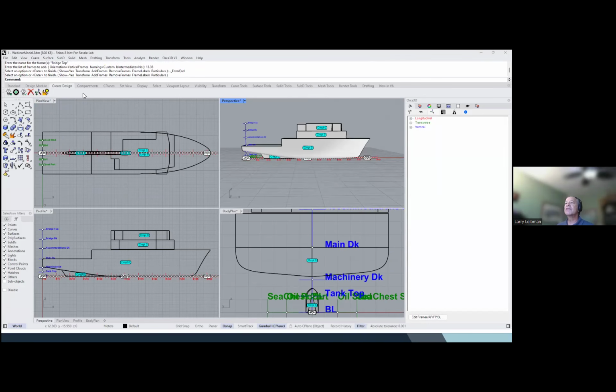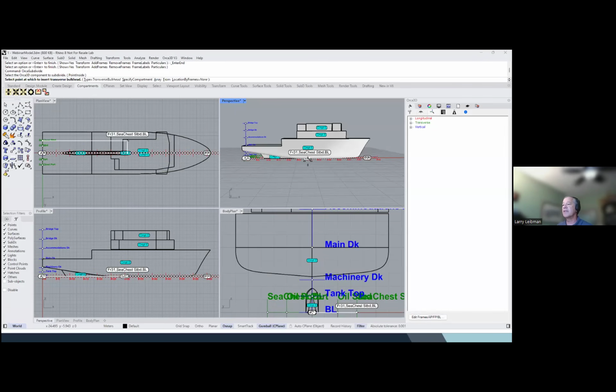So now I want to actually start the subdivision process. And there's several different ways and tools available in order to subdivide your model in Orca3D. The first one I want to show, which is probably one of the simplest but most commonly used, is transverse bulkheads, horizontal decks, and longitudinal bulkheads. So when you run the subdivide command, you have to first denote which component you're going to subdivide. You can see I've got my 4 components, and I'm going to click the hull.